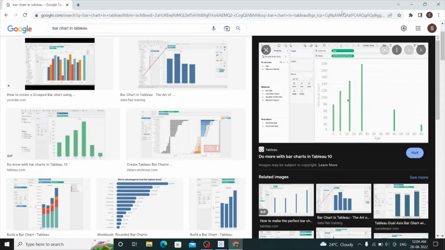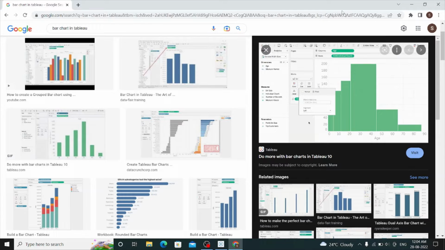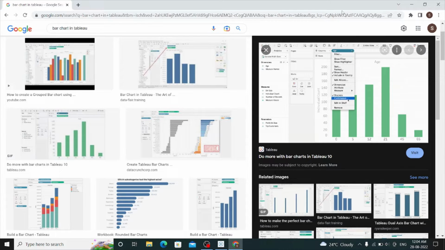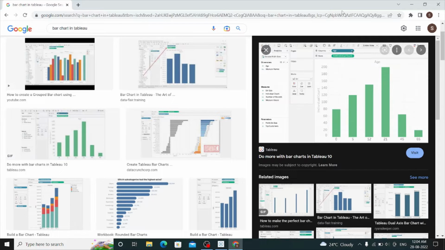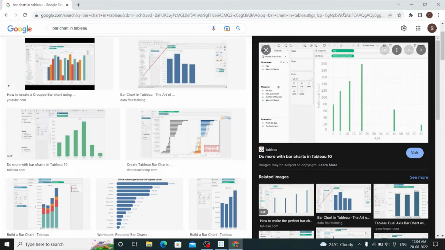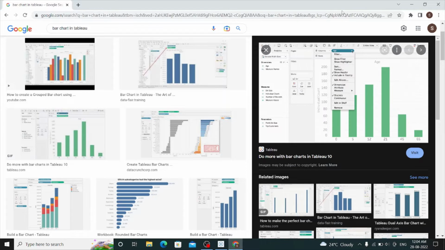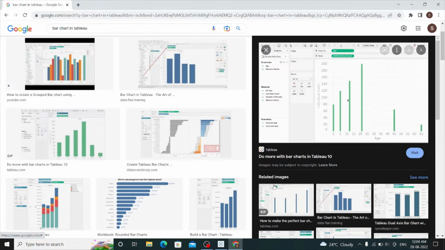So what is a bar chart? A bar chart or a bar graph is a chart or graph that presents categorical data with rectangular bars with height or length proportional to the value that they represent. A vertical bar chart is sometimes called a column chart. So let's jump into Tableau and build a bar chart.